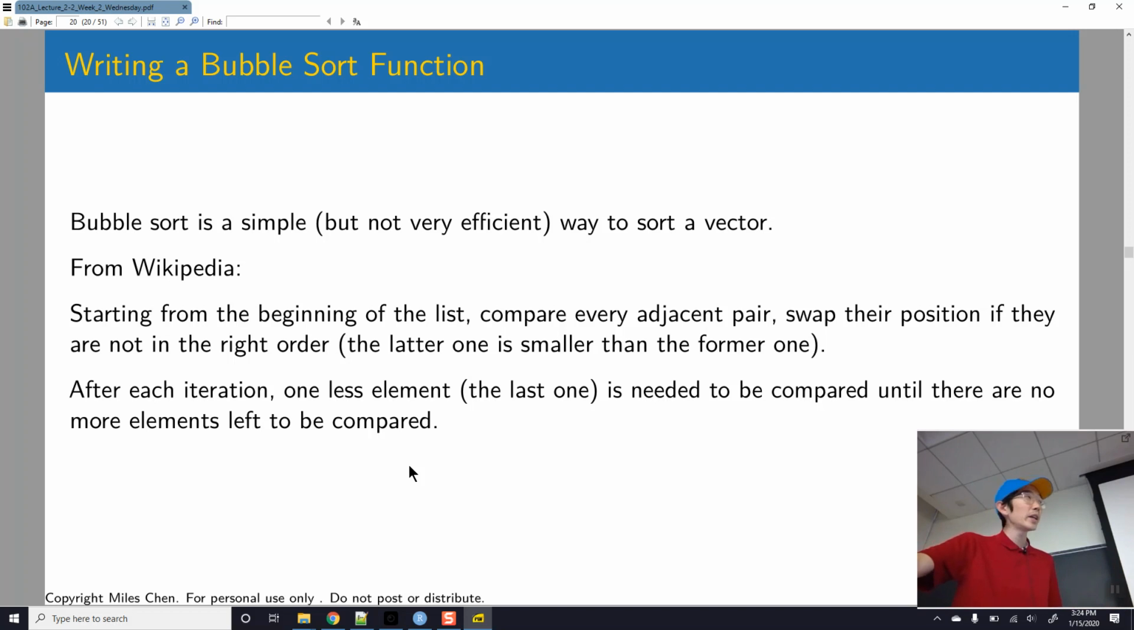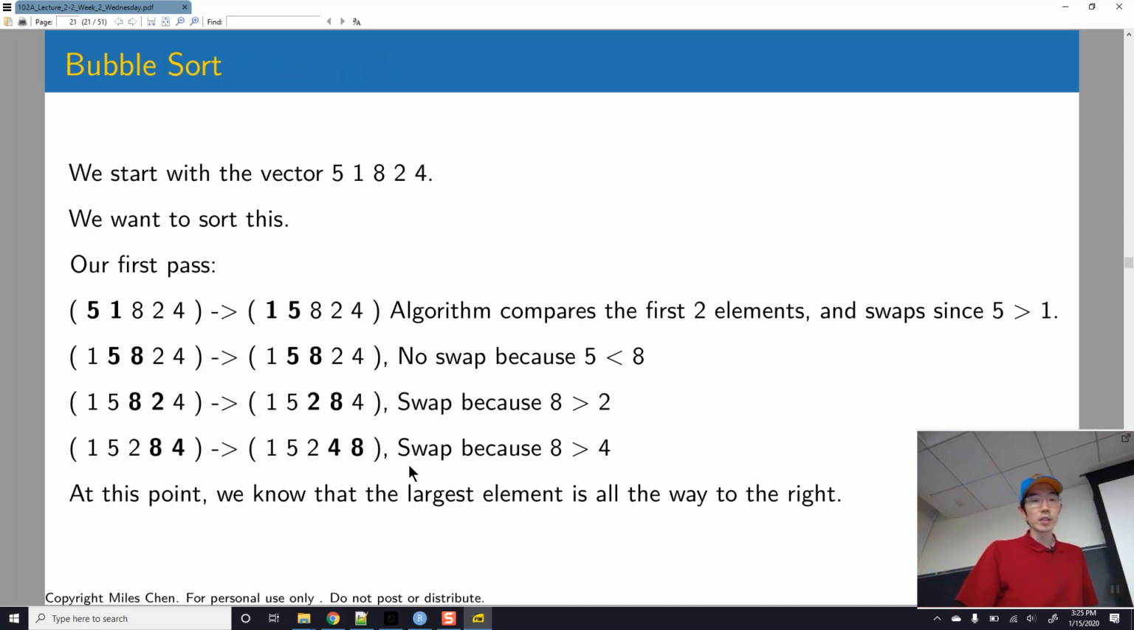Okay, and after each iteration, one fewer element is needed to be compared until there are no more elements left to be compared, okay? So here is a vector, 5 1 8 2 4, and this is how the bubble sort algorithm works. We start off with 5 1 8 2 4. We look at the first two values, 5 and 1, and we ask, are these in order? These are not in order because 5 is bigger than 1. So we swap the two.